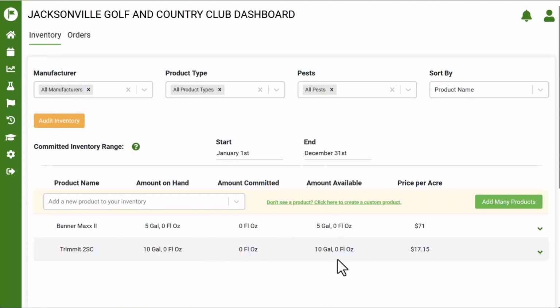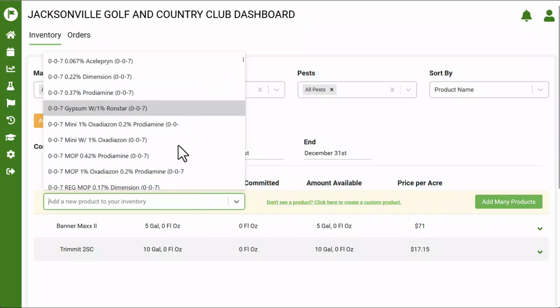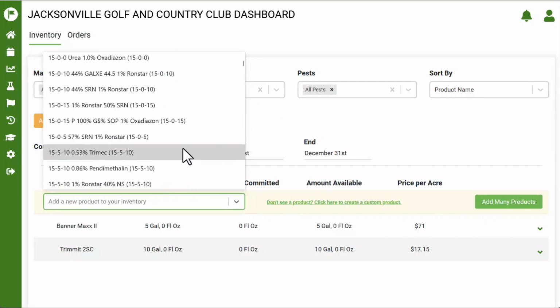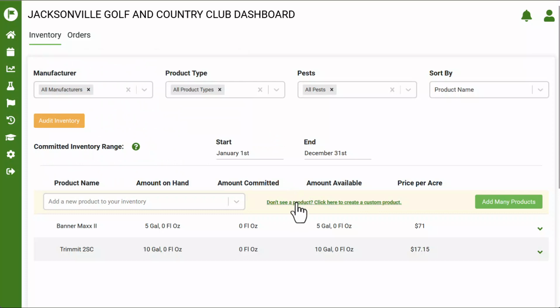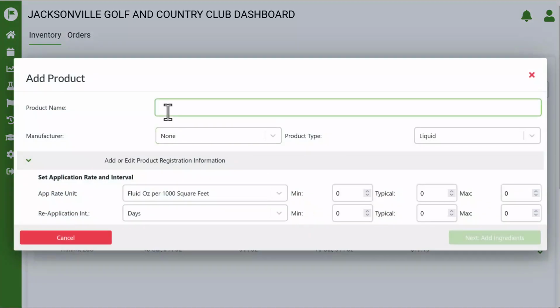And so we can quickly go through and add all of our products that way. You look at this list, maybe there's a product you don't see that you use. Possibly it's a generic that we don't have in our system. Don't worry, just click this. Don't see a product, click here. And so now I can say, add a product.